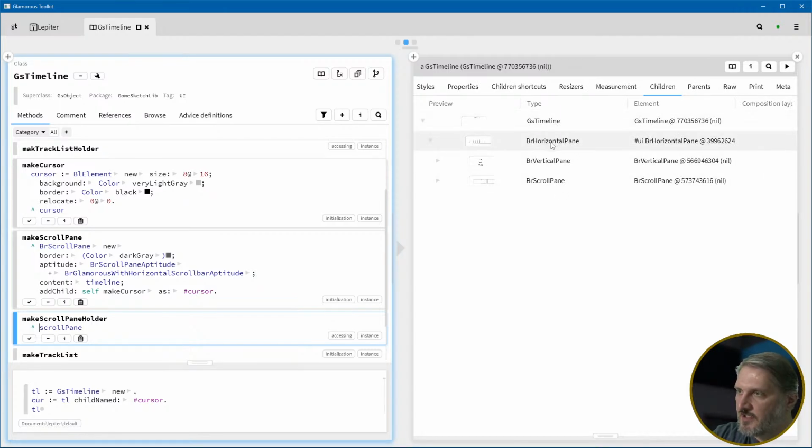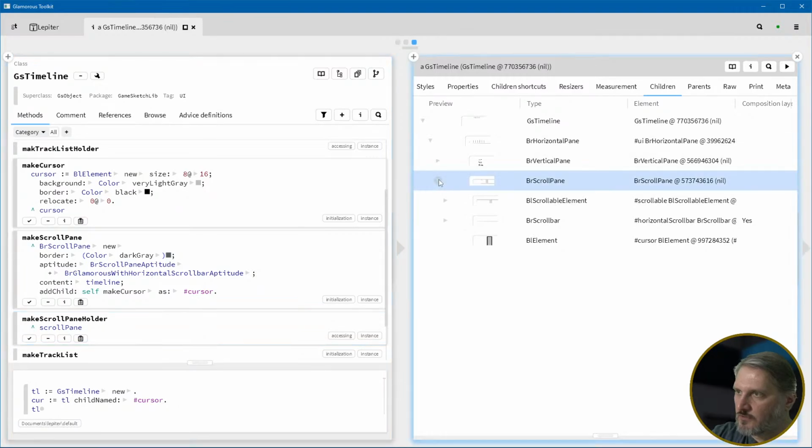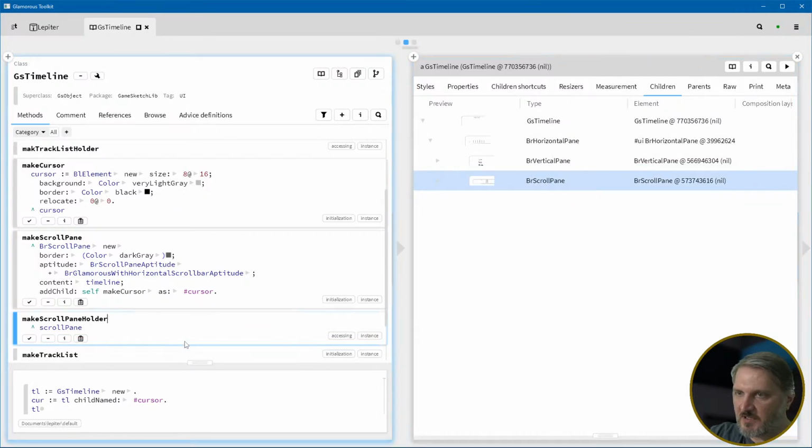So the horizontal pane is going to have the vertical pane on the left. That's the list of children. And then on the right, we have the scroll pane. The scroll pane is going to be now inside of a scroll pane holder. So the horizontal pane will size this correctly. So whatever I put in here, it should be sized by the horizontal pane.